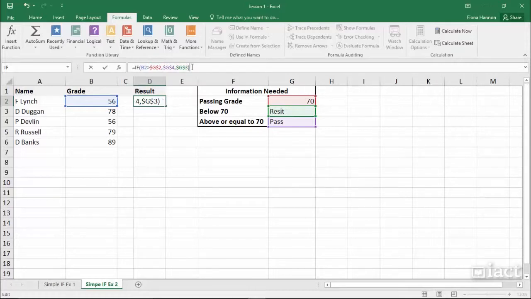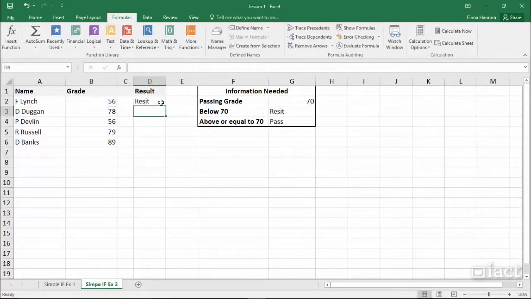The only relative cell in this formula is the B2 because I do want that to change into B3, B4 and so on. So now when I hit return, the answer is still resit, but when I go to the autofill to drag it down, I get the correct answer for each one the whole way down.